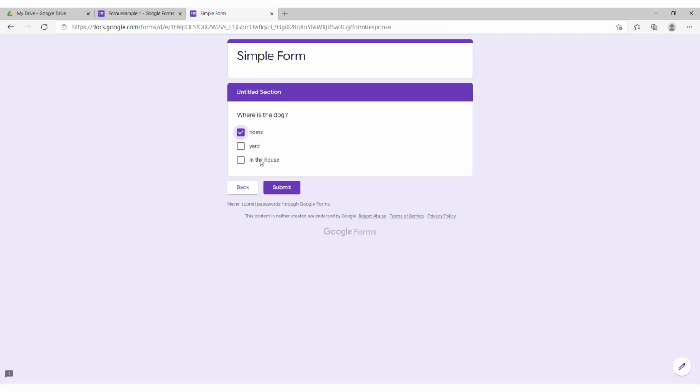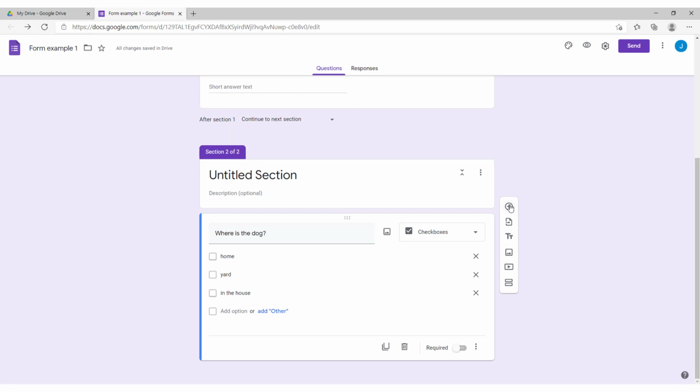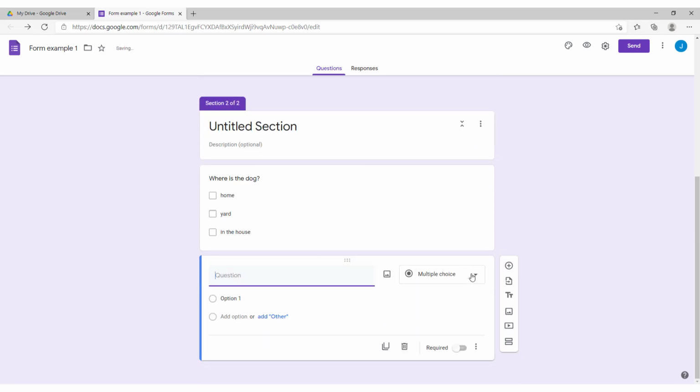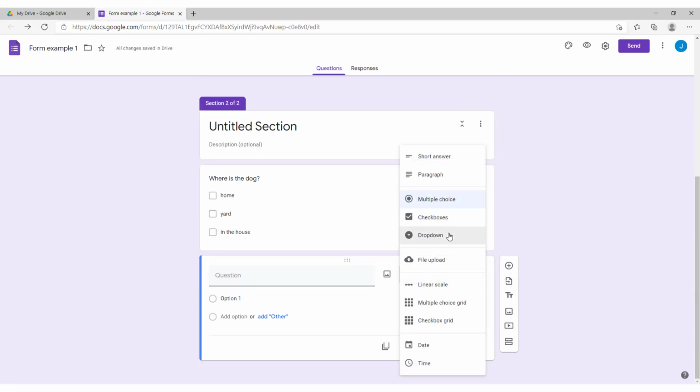So where is the dog? Is it at home, yard, or in the house? This is of course, the dog can be in two places at the same time, but let's say for the sake of this tutorial that he's at home and he is in the yard. Let's add another question. For example, multiple choice, checkboxes, or drop down. You can also require file upload for your student.